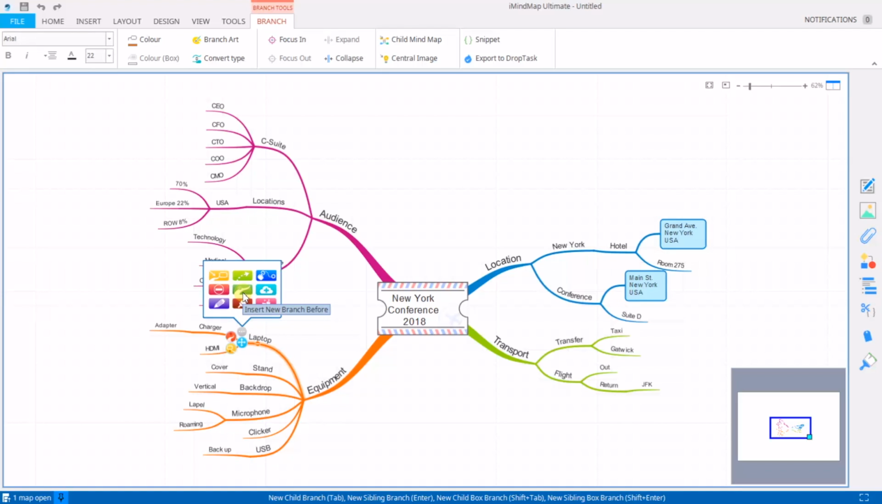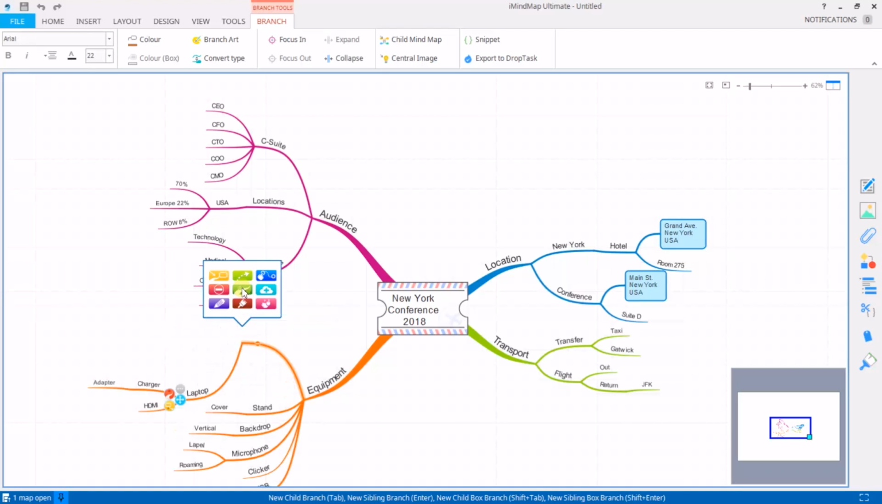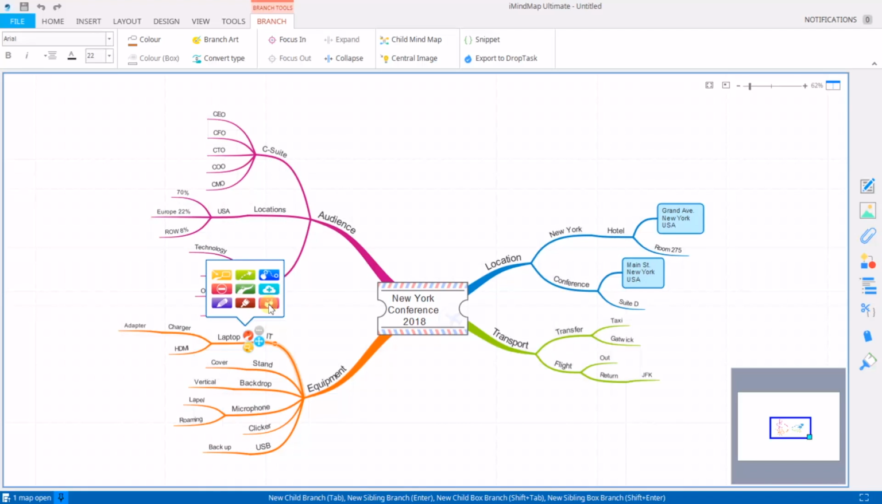This icon will insert a branch before. Like so. Now as you can see, we've kind of lost the order here a little bit. So what's useful is in the pop-up edit menu, you also have this cleanup icon. Click it and it will pull everything back into place again.